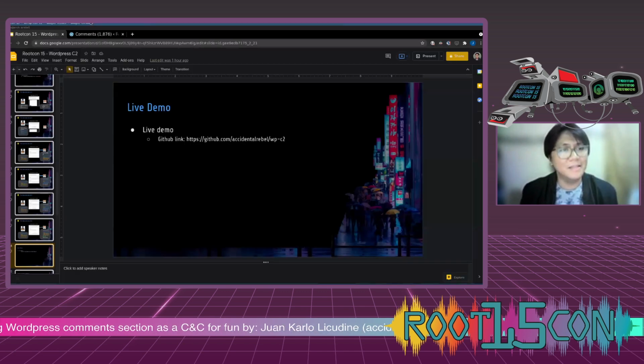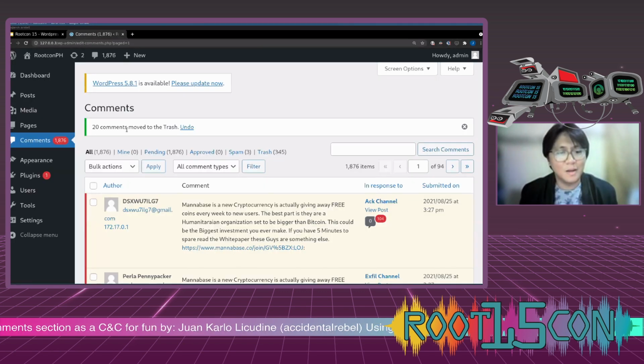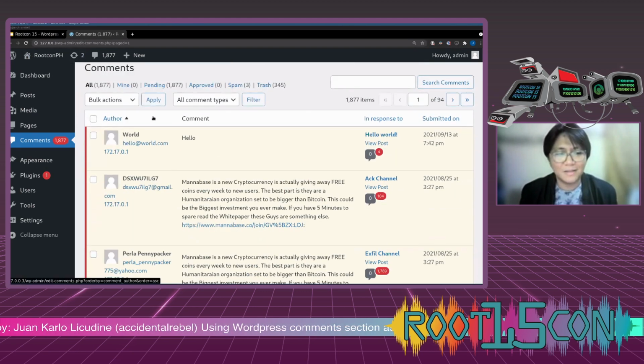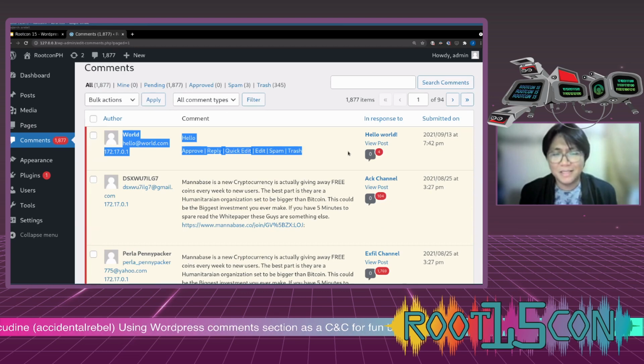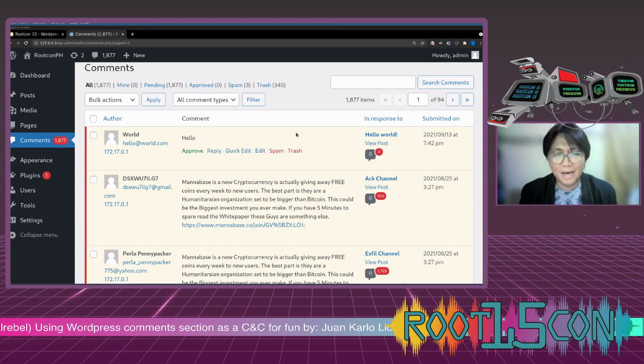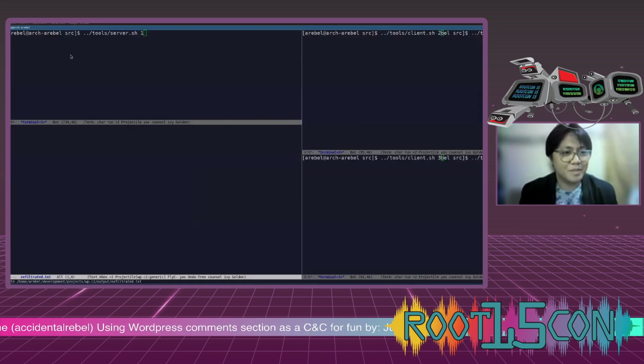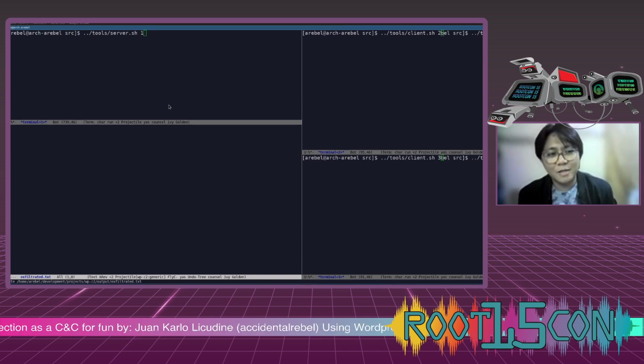On the other hand, if we go to the WP admin, the administrator page, we could see that, hey, hello there, this is the comment that we posted, but it is currently in the moderation queue. That means it's not yet approved. All right. With that first step, let me show you the POC, or the proof of concept code, that I created to show you how this works.